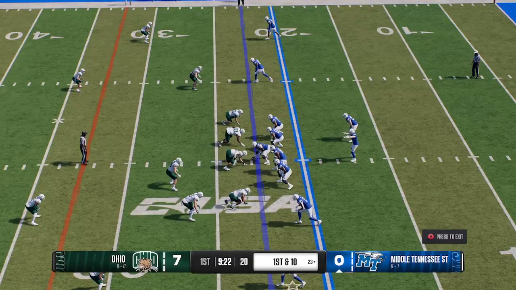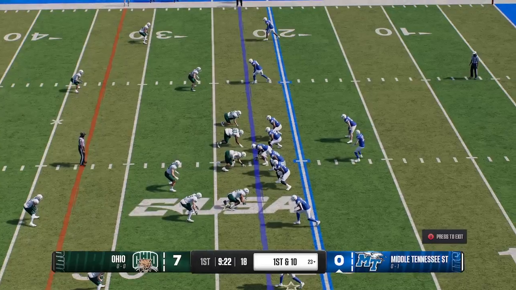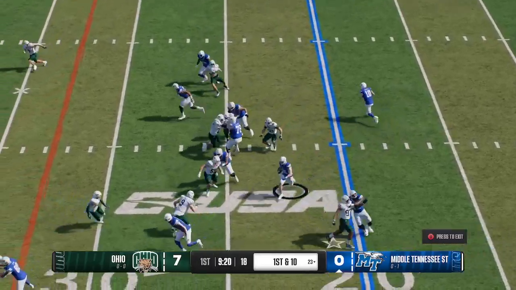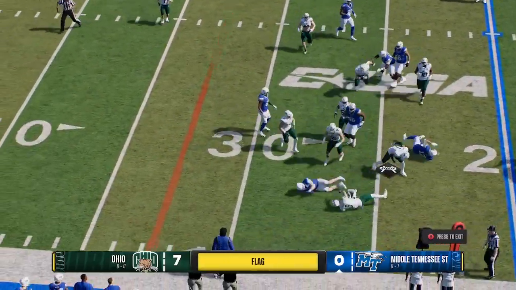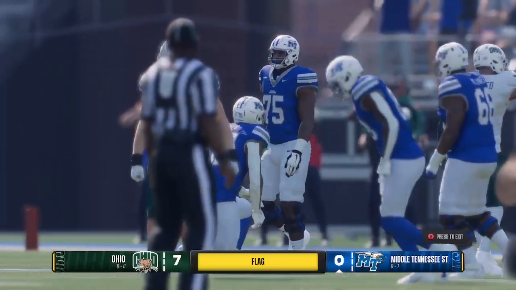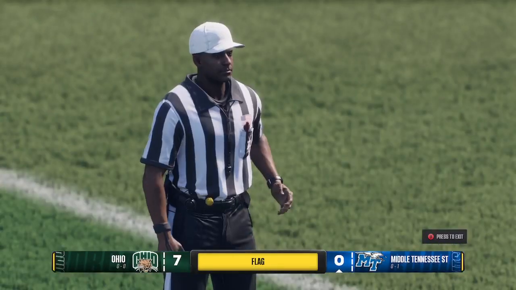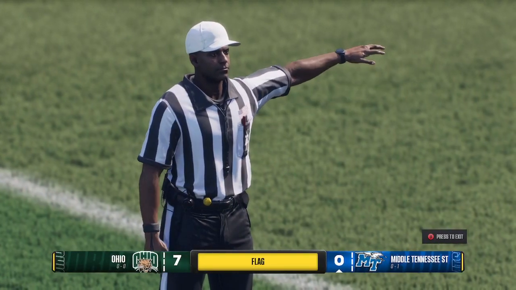That last drive fizzled out, Jesse. They had to punt it. Yeah, they did. And, David, they're just going to have to do a better job this time around erasing the mental mistakes. And just trying to solve the defensive riddle, understanding what they're trying to do to you and attack them.